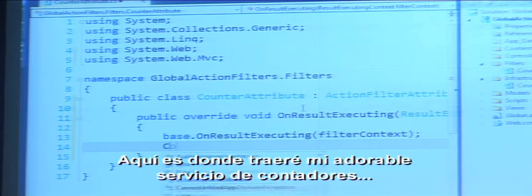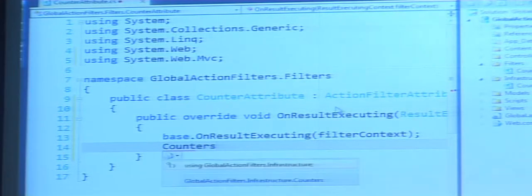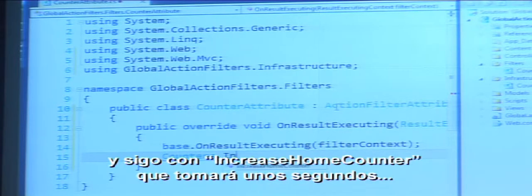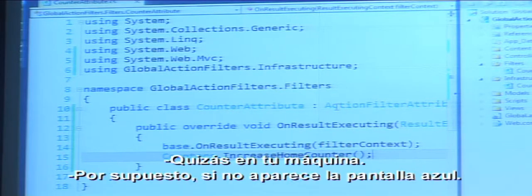Okay. And so here's where I'm going to bring in my lovely count service, counters, and go ahead and increase that home counter. That will probably take a few seconds to execute, and then we'll come back and continue on. On your machine, maybe. Yes, absolutely, if it doesn't blue screen.